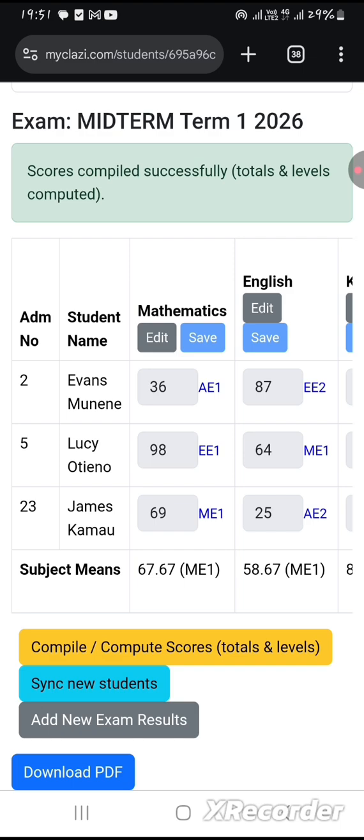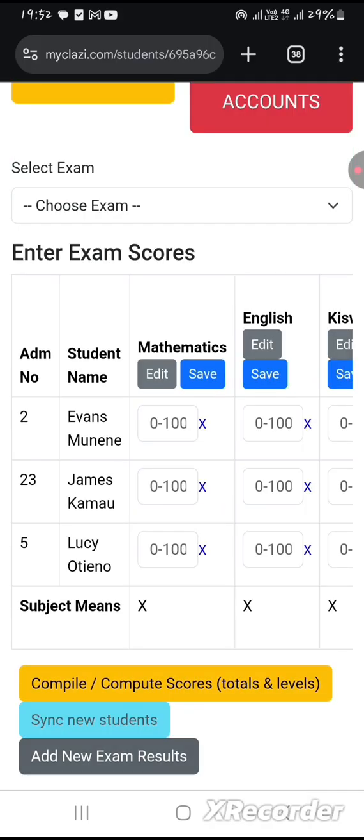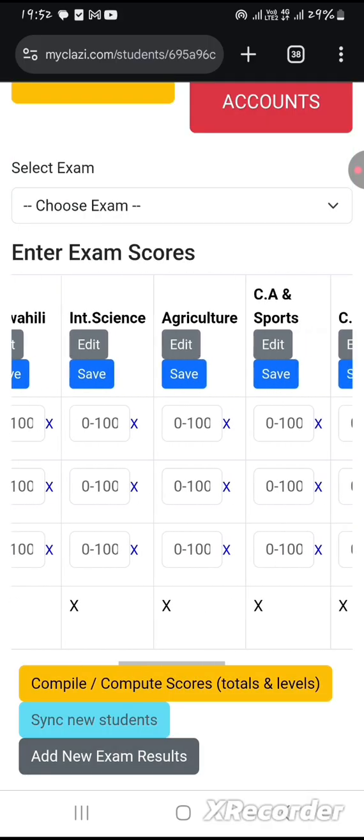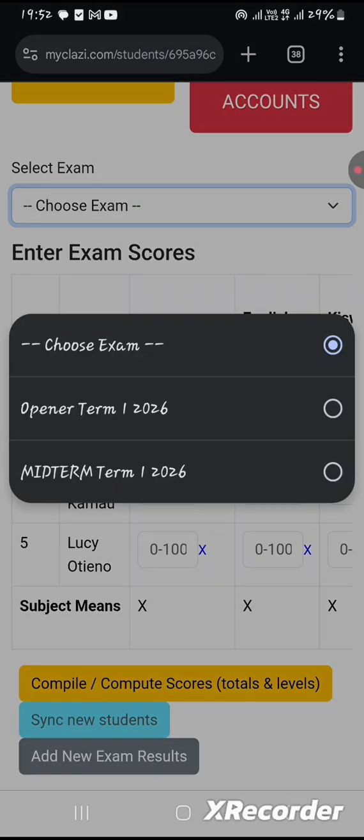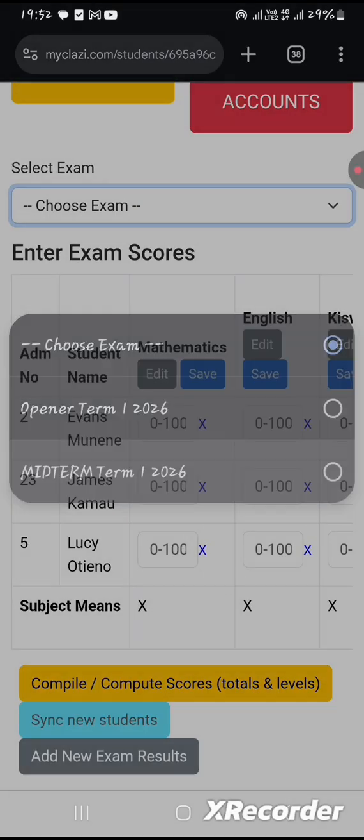And new results, this one is just used when you want to maybe refresh these input boxes to enter a new exam. So I've added new results. You can see it's totally empty. So let's go back to our midterm exam and download it.